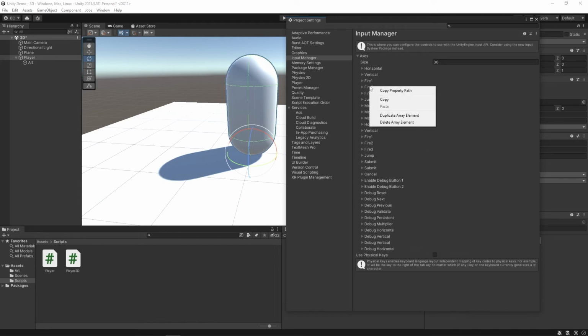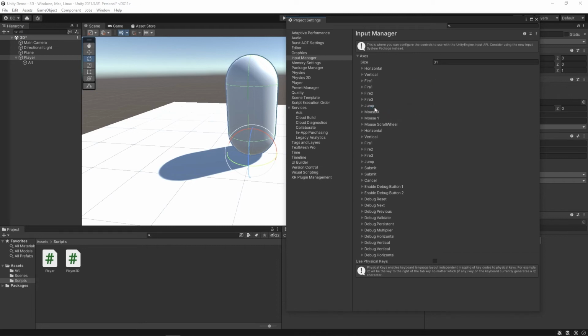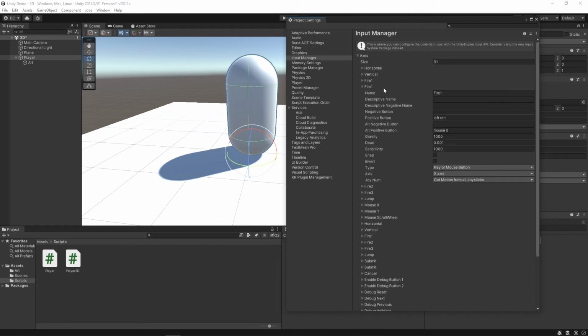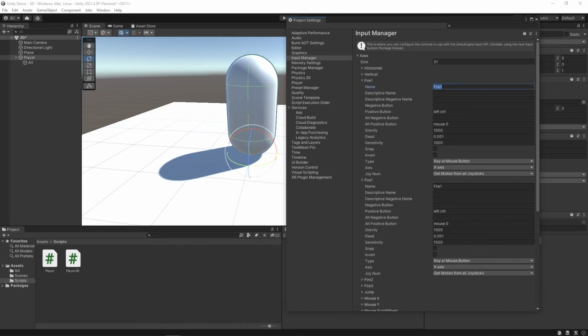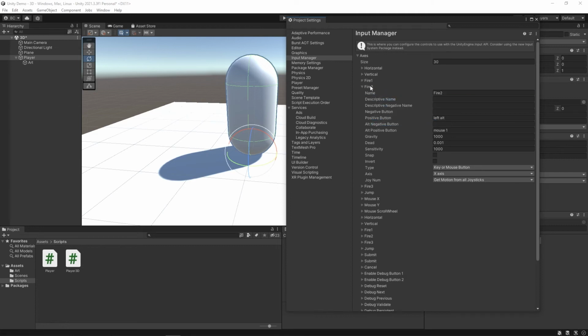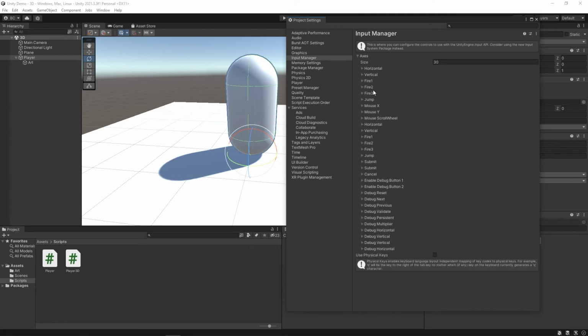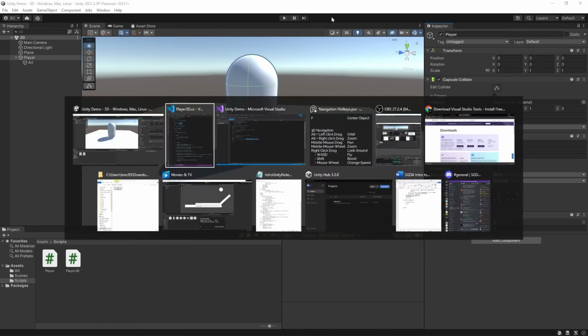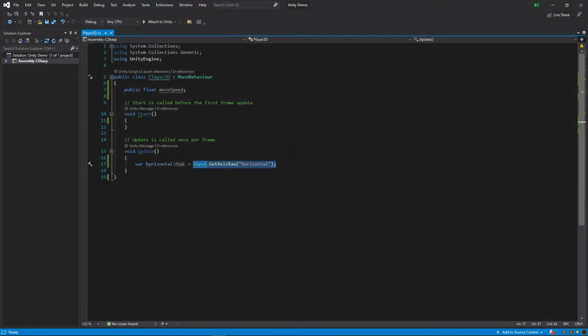Like say right click, you can duplicate this, and you can say this one is now, I don't know, something like Attack. And you can set different things on it. I'm going to delete that. Look into this further if you want. For now, for the scope of this project, it's not necessary.